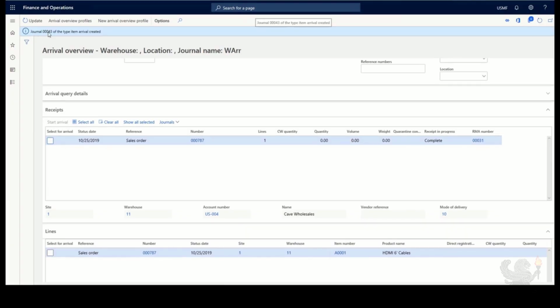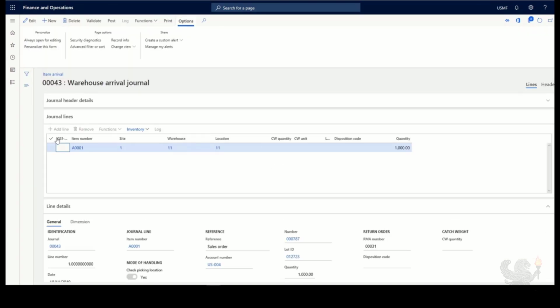We can now see that journal 00043 of item type arrival has been created. So I can click on journals here and I can show arrivals from receipt, show arrivals from lines, and I can see the product receipt ready journals as well. I'll select Show Arrivals from Receipts, and then we'll validate and post that we have received these items.